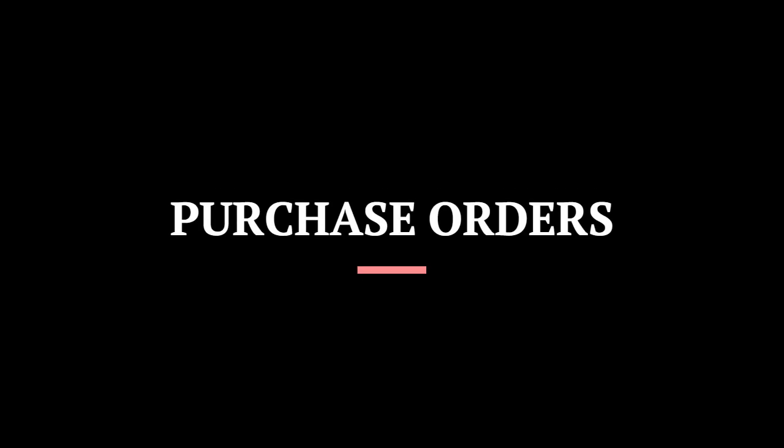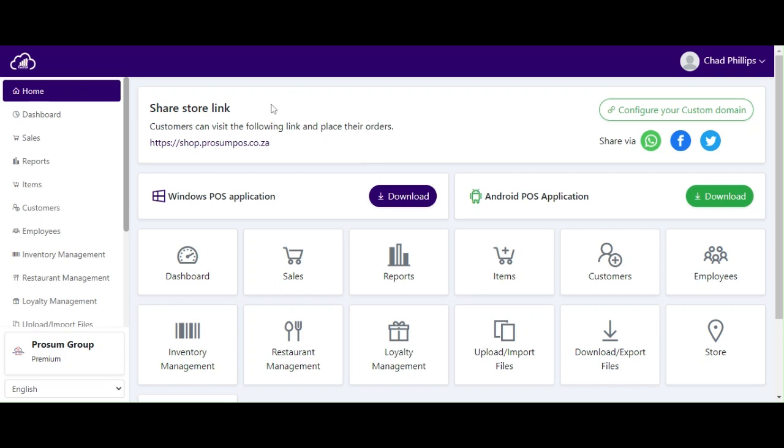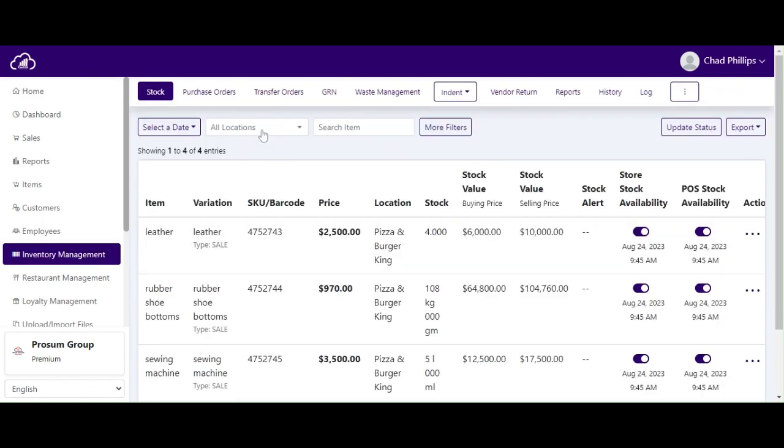Welcome, today's topic is purchase orders and its functions. On the home page of the backend, scroll down and select Inventory Management. Next, on the top of the screen, select Purchase Orders.